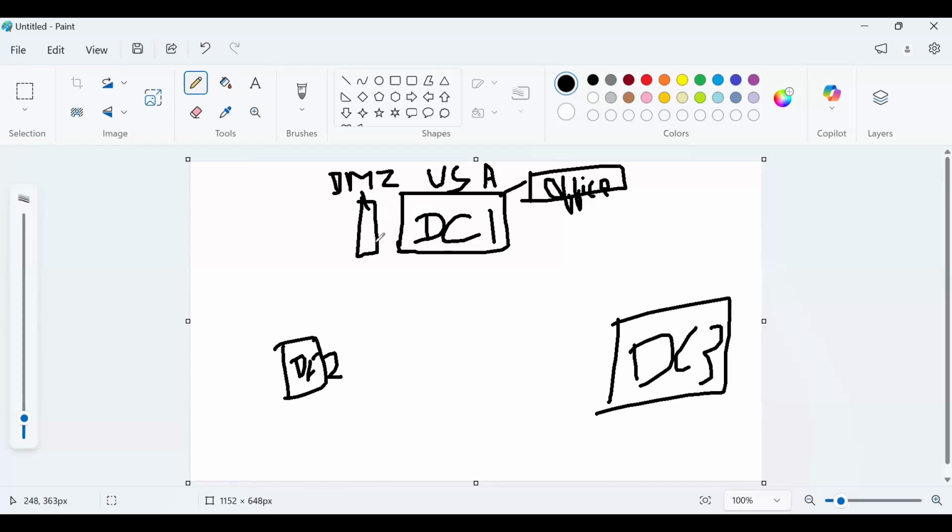We have data center 2 with the same setup, a DMZ here, and the same setup for data center 3, with a DMZ here. If anybody wants to talk from the data center to the DMZ, we have a firewall here. This is one of the setups. It is not always the same. This is one setup that organizations use, but not every organization has to set up their architecture like this.